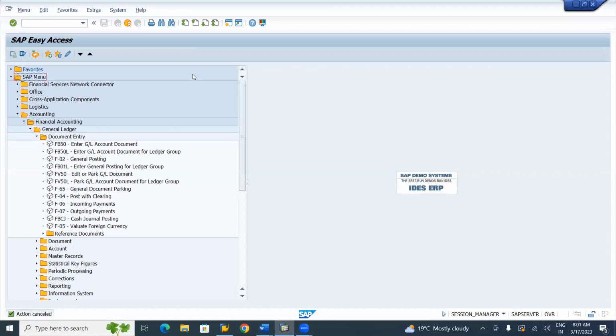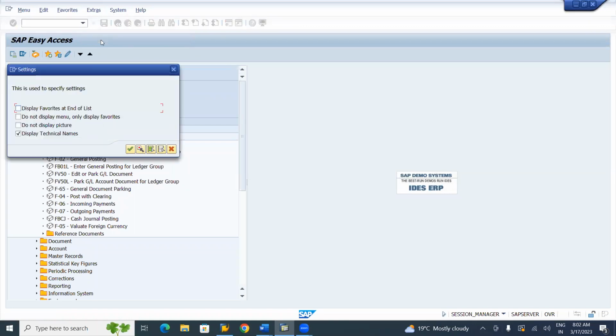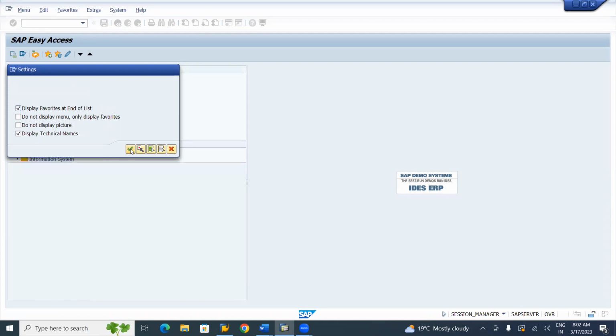So select extras, select settings. Okay, so here you can see display favorites at end of the list. Select that. Favorites at end of the list. So click on OK button.